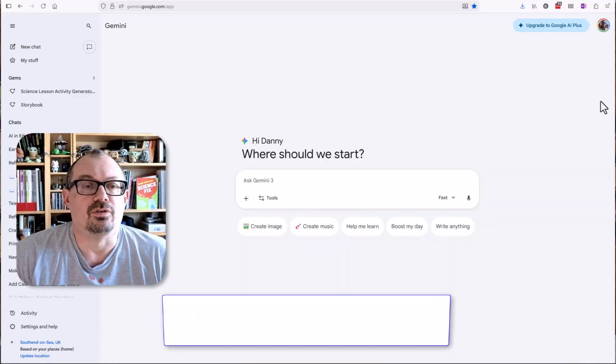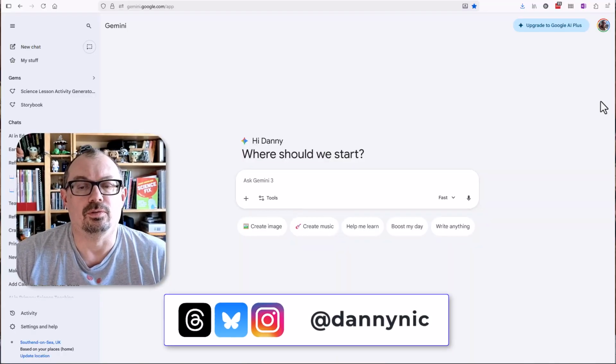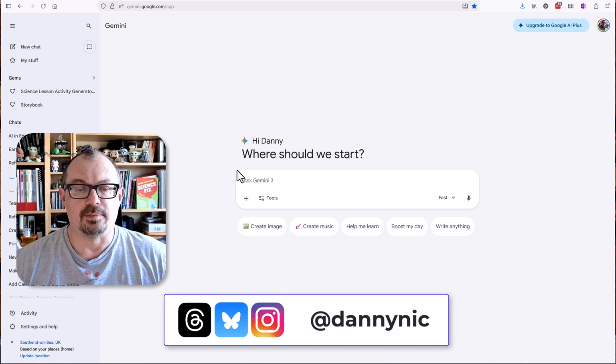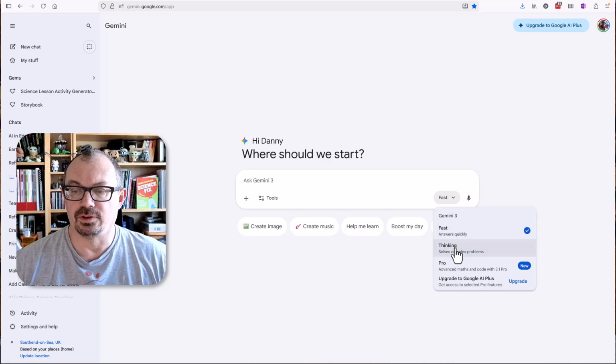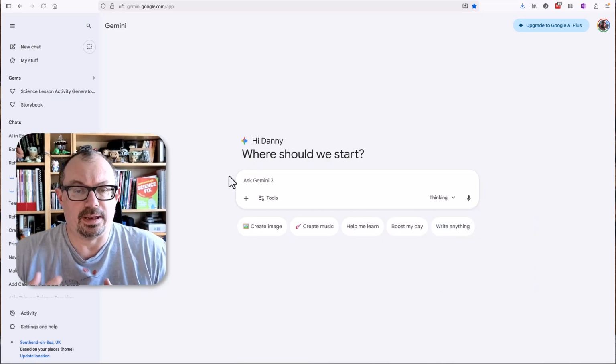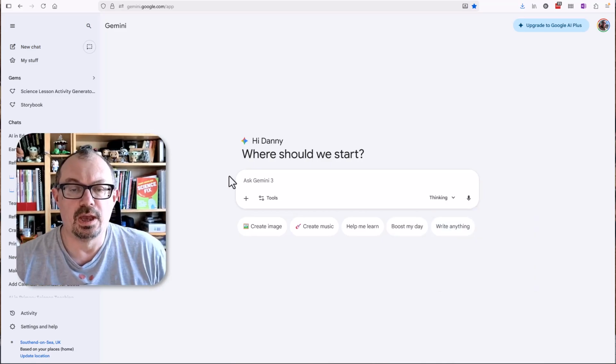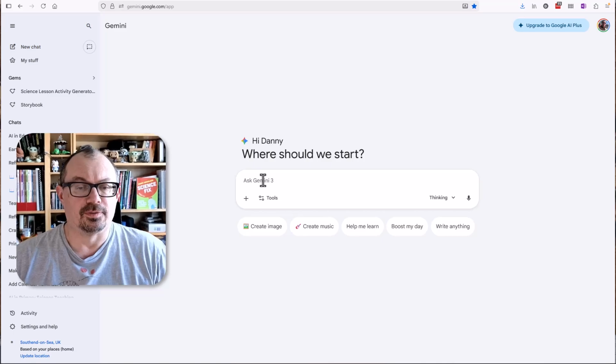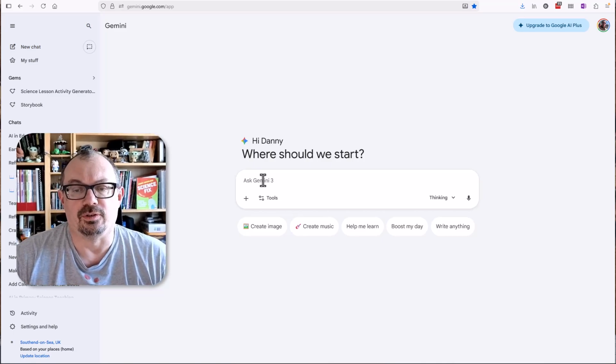Okay, so we're in Google Gemini. I've just gone to gemini.google.com and we're going to start a basic chat in here. Just going to make sure that we've turned our mode from fast to thinking, which gives us a better quality of response. I'm going to type in a prompt first for the concept that I want Gemini to explain.